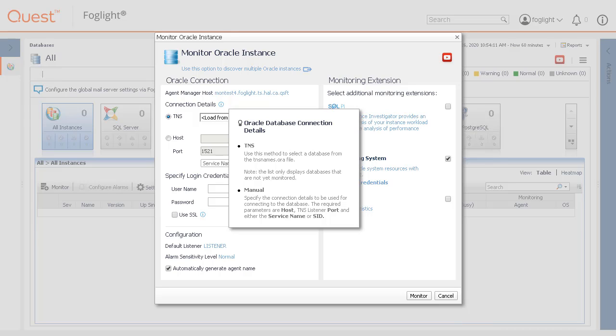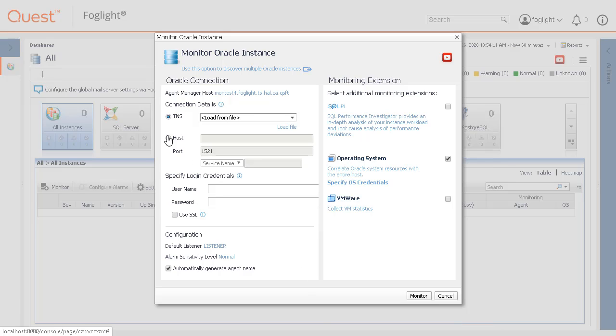Again, for more detailed instructions on connection parameters, consult the videos on how to set up the single agent for monitoring using the simple mode, or how to set up multiple agents using the advanced mode. I will configure connections using the manual option. Enter the host name where the Oracle database instance is located. Change the port if it's something other than the default. Supply the service name or SID, and specify the database instance login credentials.